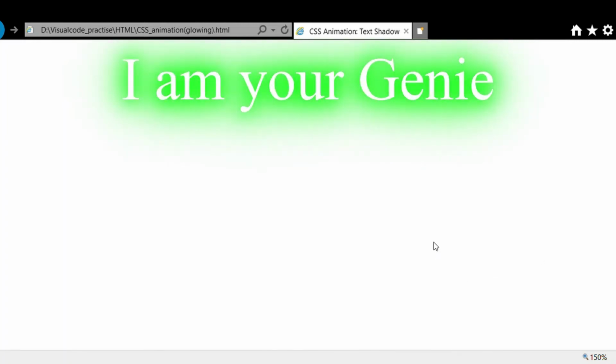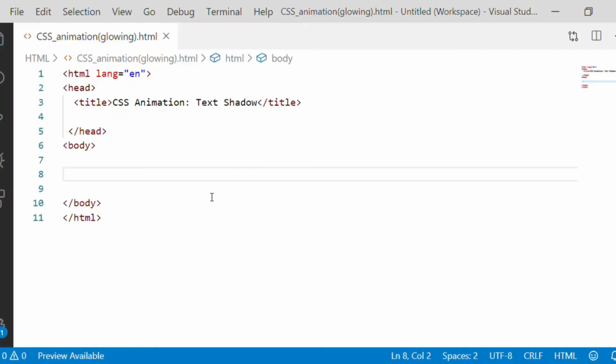In this video, we will see how to do a text animation using CSS component. It doesn't use any JavaScript here. The text "I am your Jenny" is animated using animation duration, direction and iteration counts, etc. The actual appearance of the animation here is by using text shadow in the @keyframes.